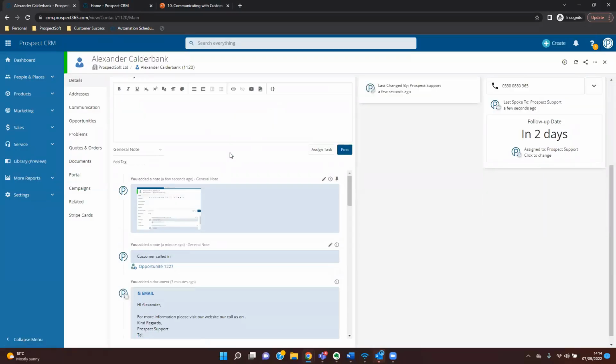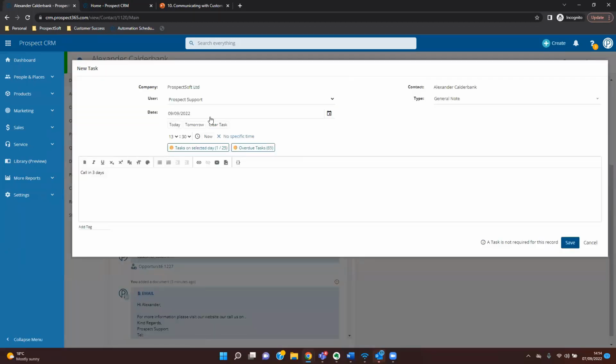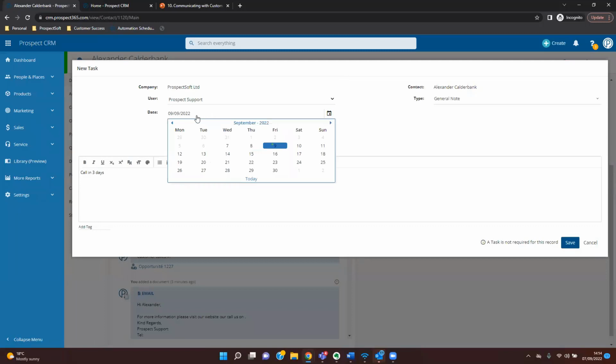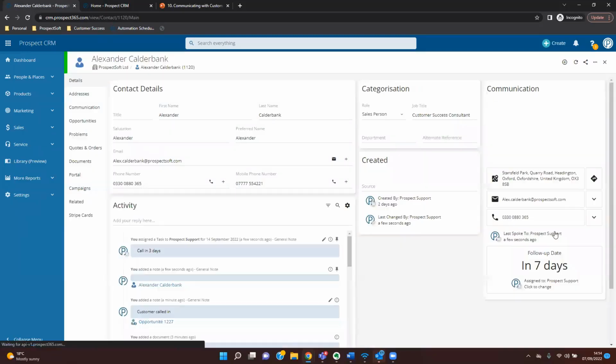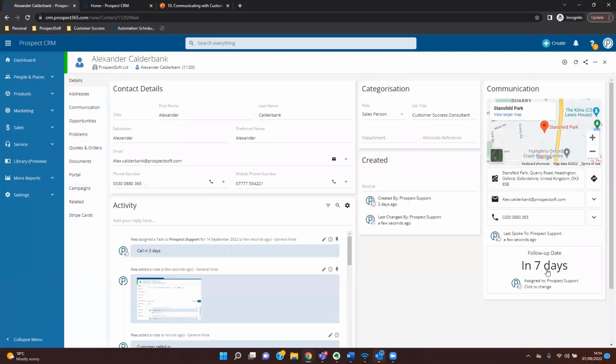So you can also set a task from here. From the activity, you can say call in 3 days. And instead of clicking post, which would add it to the activity, you can actually assign a task. You can assign a task for a couple of days' time, on a Wednesday at a specific time if needed, for whichever user you need. And then we've got a follow-up date there for 7 days' time. I clicked on the wrong date, clearly, but I've got a follow-up for a couple of days' time to go and speak to this customer again.